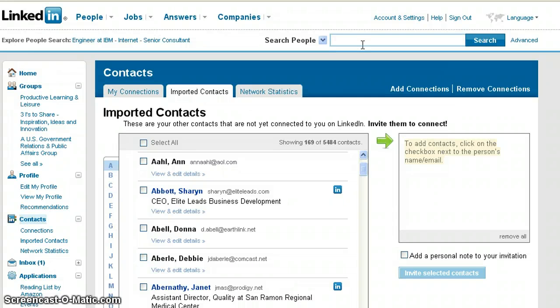In this case, Sharon Abbott and Janet Abernathy are on LinkedIn. If I wanted to invite them, I would just put a check mark by their name, and it will automatically be moved to the right, where you will be able to send the invitations. You can also send an invitation to somebody who's not on LinkedIn, for instance Ann Al. But for right now, let's just focus on the people who are on LinkedIn. You can do this through all of your different contacts alphabetically.